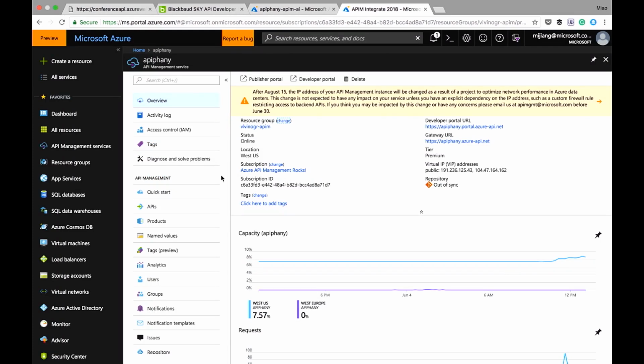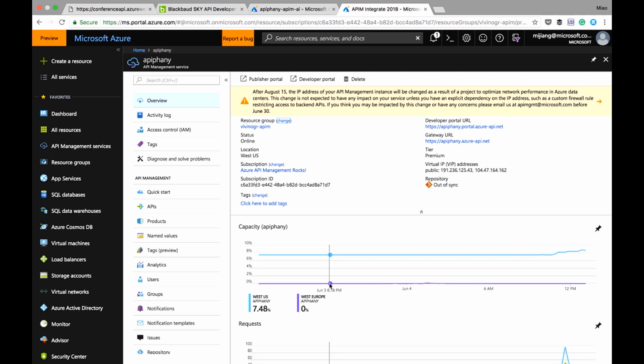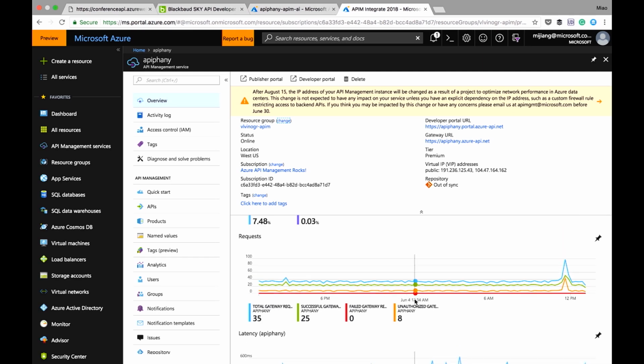All right, so with that, I think I've talked a lot, so I think it's time to see some demos. Okay, so I'm here within the Azure portal. This is the admin UI of my API management instance, and as you can see, the capacity of my instance looks healthy. It's just under 10%, and there is constant traffic coming in to my APIs.